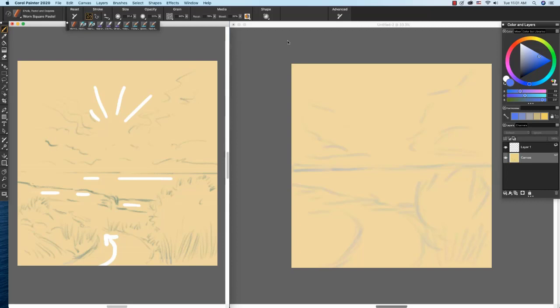In this video, we touched on composition. We opened a new file with a colored background. We touched on using references for sketching and also the reference image panel. And then we sketched using the worn square pastel variant of chalk, pastel, and crayon. In the next video, we'll develop the value study and underpainting.